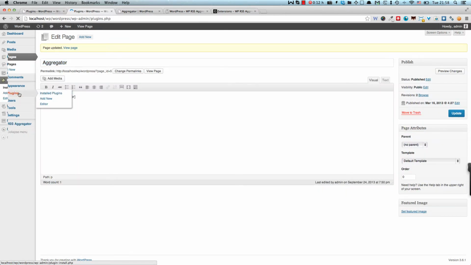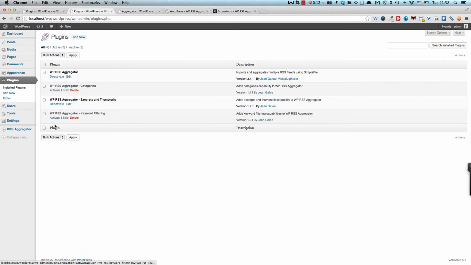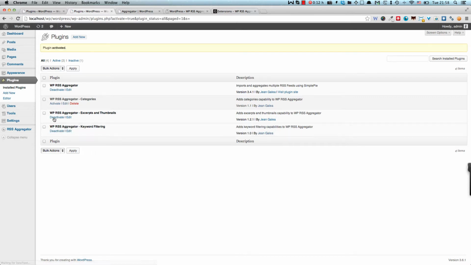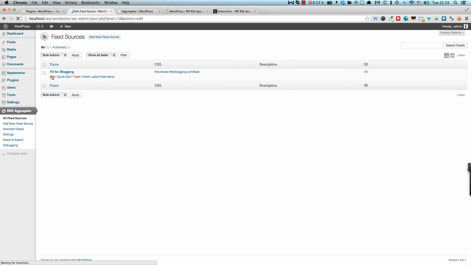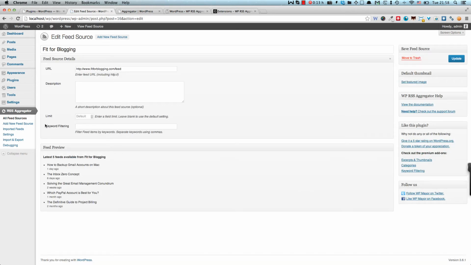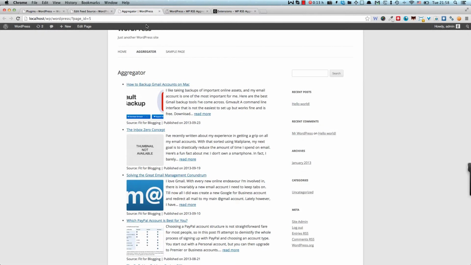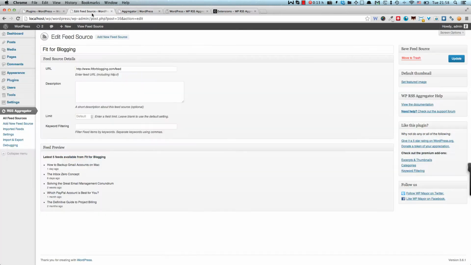So again, I'm going to head over to the plugins page and activate the keyword filtering add-on. So I hit activate, and now we're going to head over to our feed sources and edit our feed source. As you can see, there's a new box here called keyword filtering. Now let's say from this particular source, I only want to import posts which have the word backup in them. All I need to do is go here and type the word backup, hit the update button.